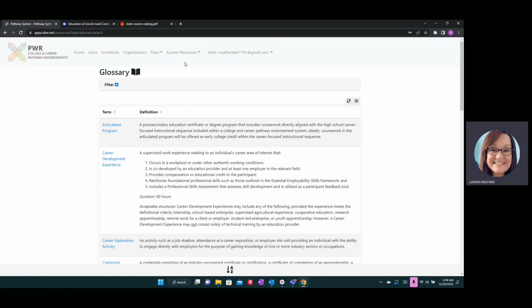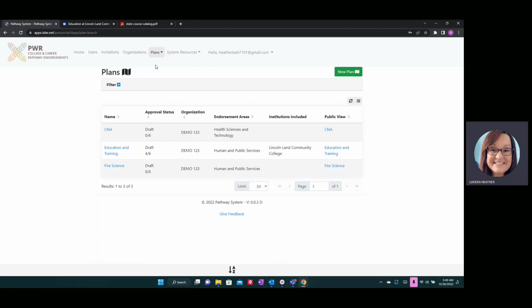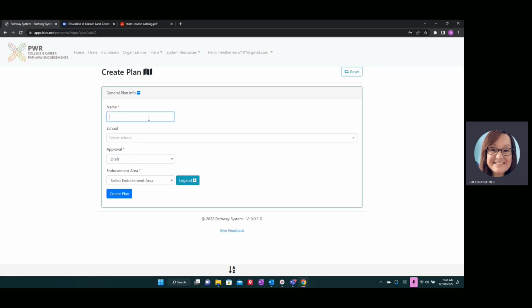So now we've gotten through those main components, and we're going to take a look at plans. So here's plans that I was just kind of doing in demo mode just to walk through this, but we're going to actually start from the ground up and build a new plan. So I'm going to hit new plan, and yes, I already have an education, so I'm going to call it something new. So this general plan info should not be your endorsement area. It should actually be the name of the career.